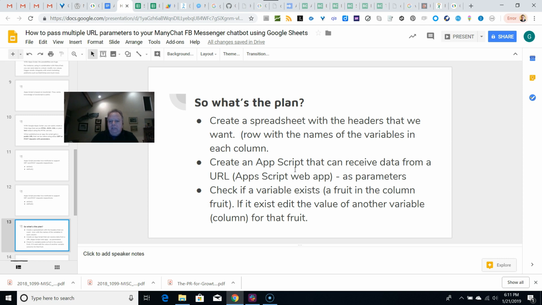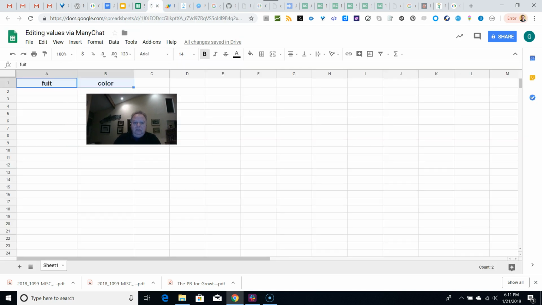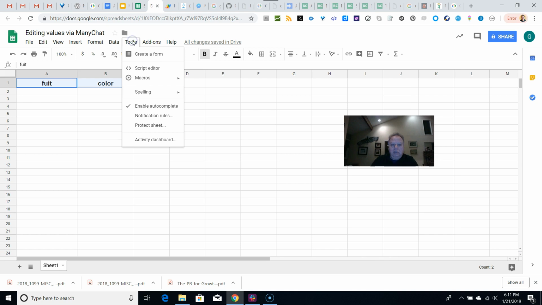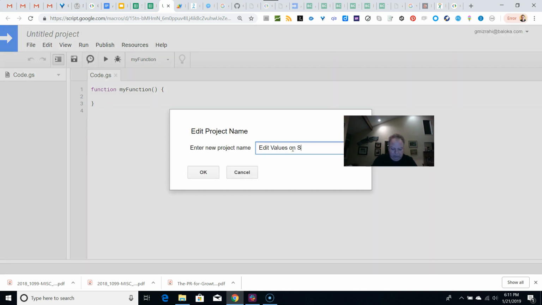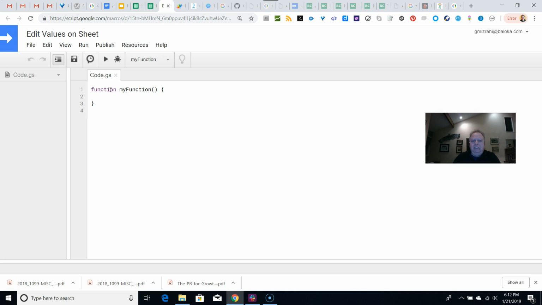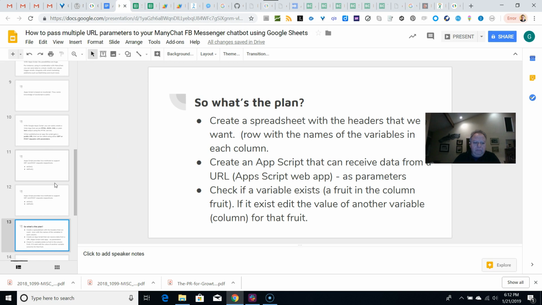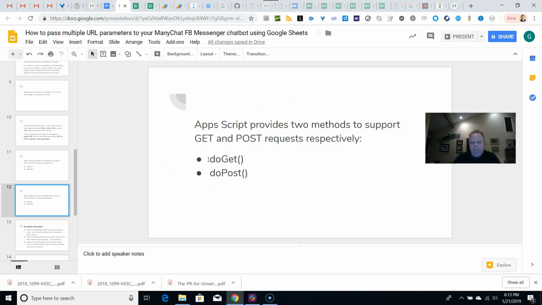Now we are going to create an Apps Script that can retrieve data from the URL as parameters. So let's do that. In here we go to Tools and Script editor, and we have to name this project. So let's say edit values on sheet. Now, as you see, by default it gives me my function. This is because I can create functions to do any kind of things inside the spreadsheet, but I don't want to do any kind of thing. I want to use the methods that I mentioned before, the doGet and doPost. So we are going to work with those.